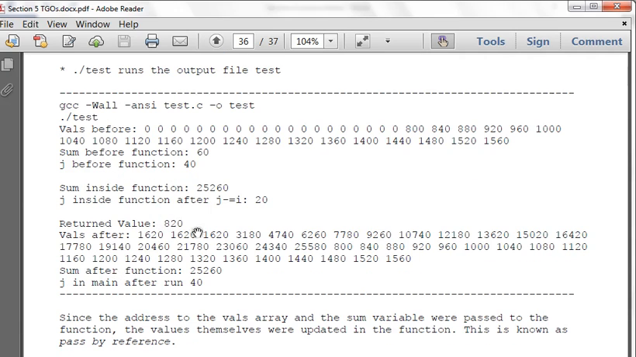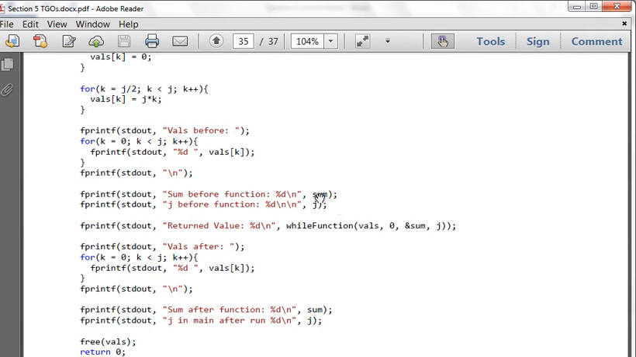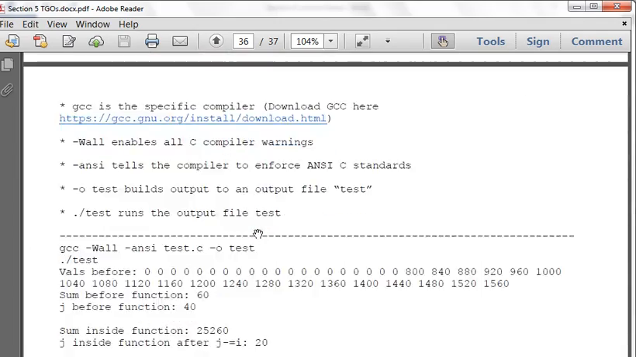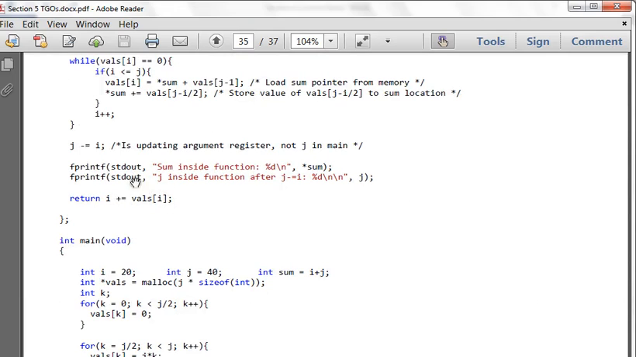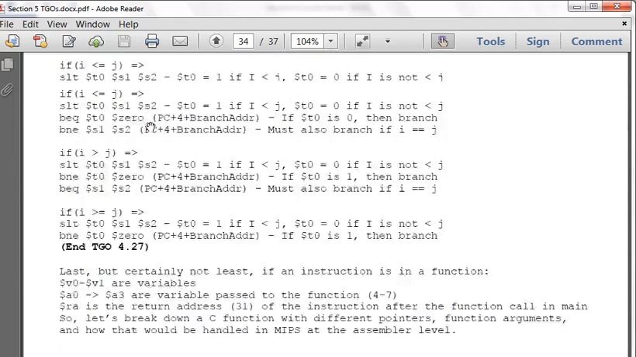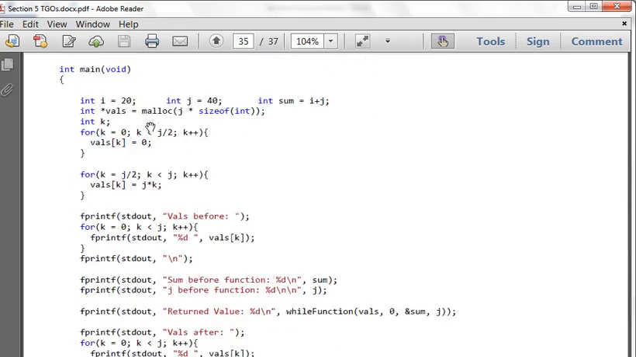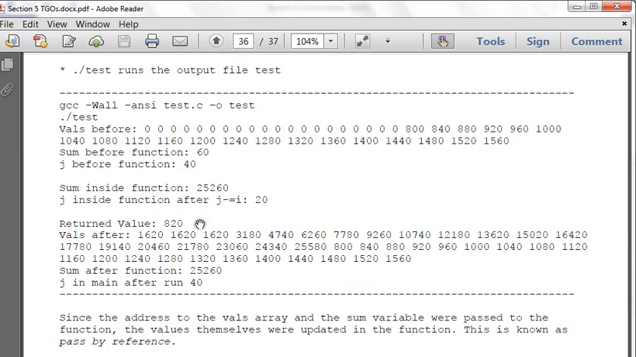So I've returned our sum value of 820. Our return value is 820. So if I do return value here, that's the value we've returned, sum before function. And if you recall, at the end here, I returned I plus equals vals of I. So I is 20, right? This loop keeps going until it hits I does not equal J, which means it's not equal to 0. So it got halfway through here, and it got to the first element, which in this case was 800. So it added 20, and we got 820. So that's why it's the return value.